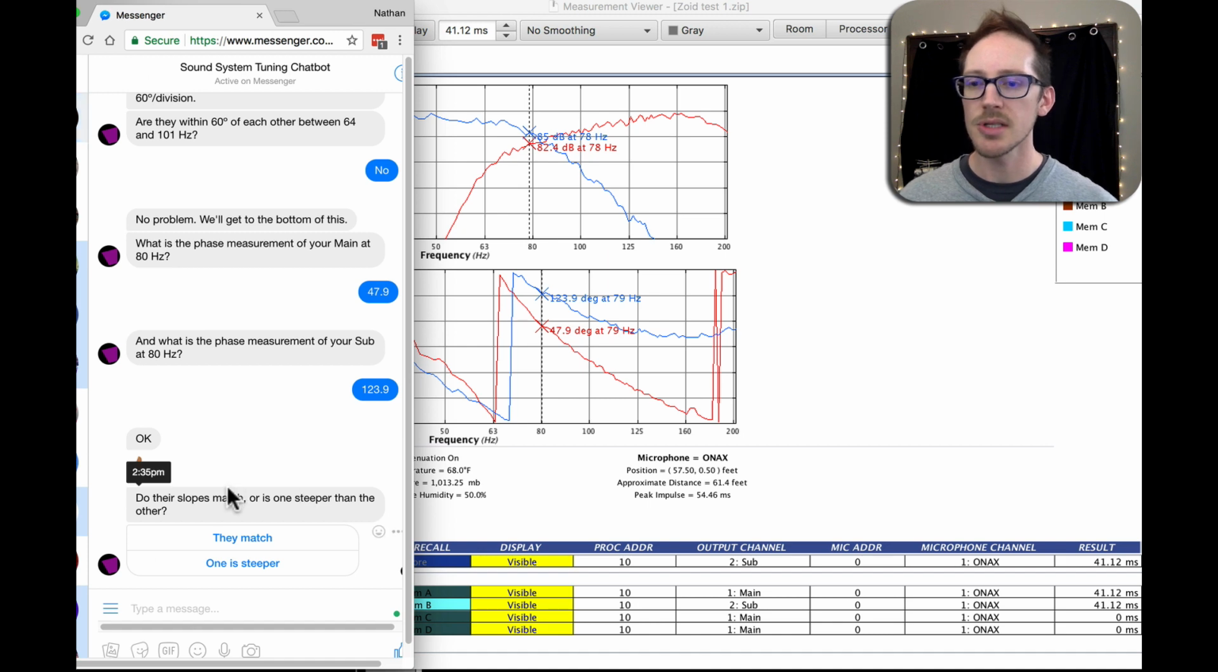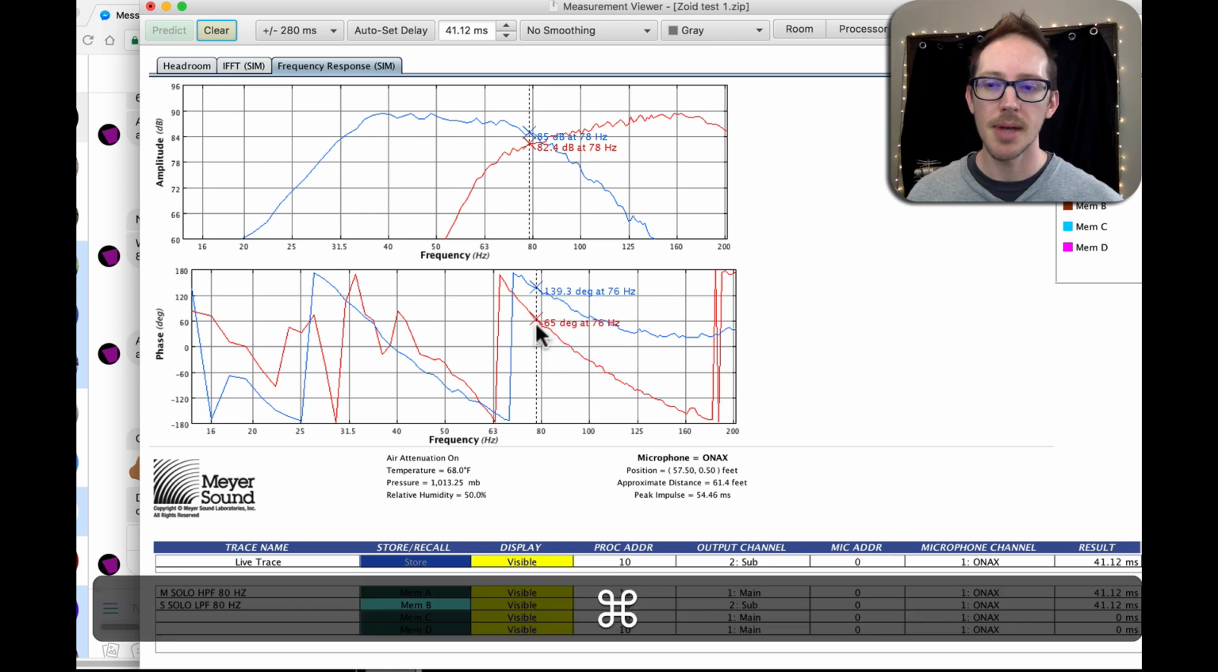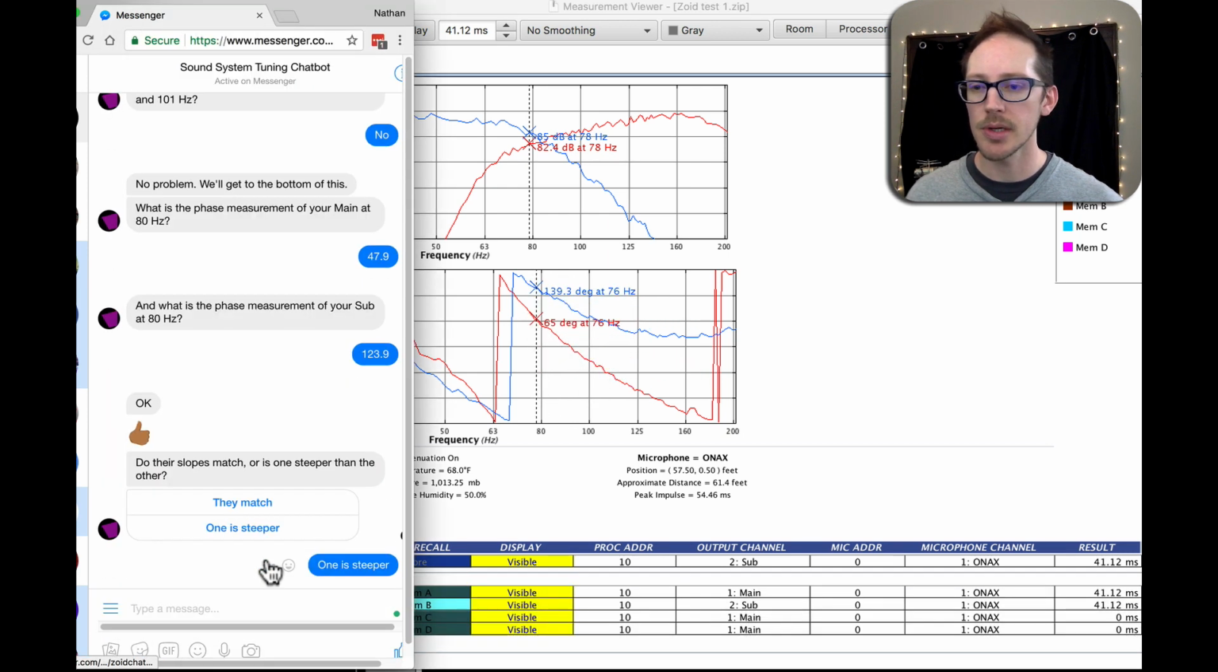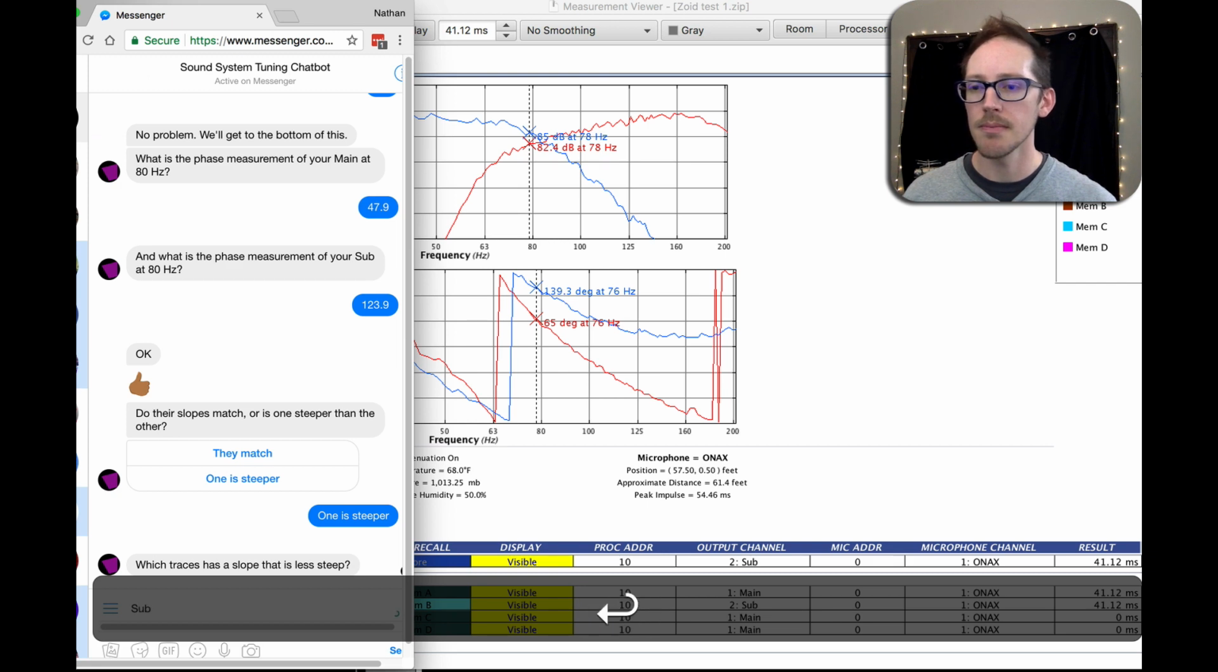Now it's asking me if their slopes match. This can be tricky to see sometimes. It looks like the red trace here is a little bit steeper than the blue. So I'm going to say that they do not match. One is actually steeper. And it actually looks like the sub trace, the blue trace, is less steep. So here's where I need to type in sub.